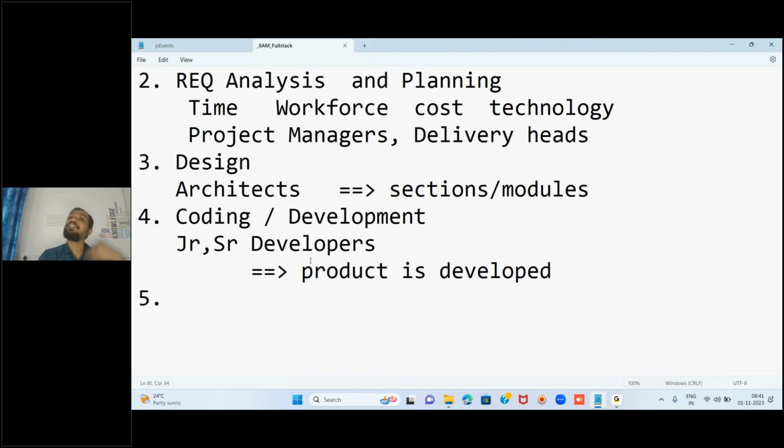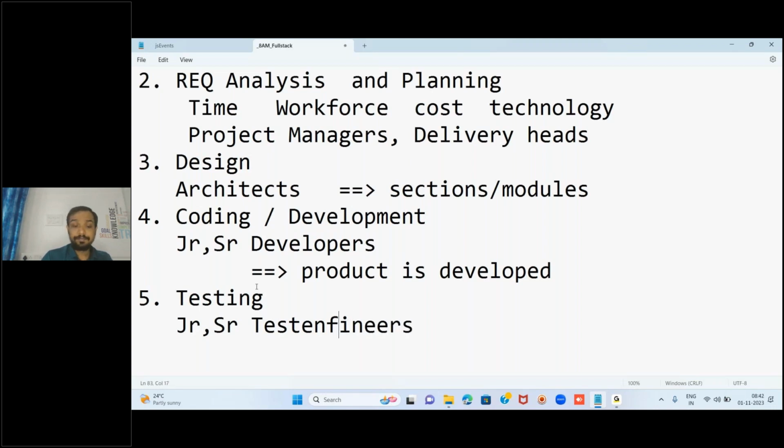That is called testing. That phase is called testing. So once your development process is done, next it will move to the testing phase. Clear? And this is the place where junior and senior testers, we call them test engineers, are involved. Clear?